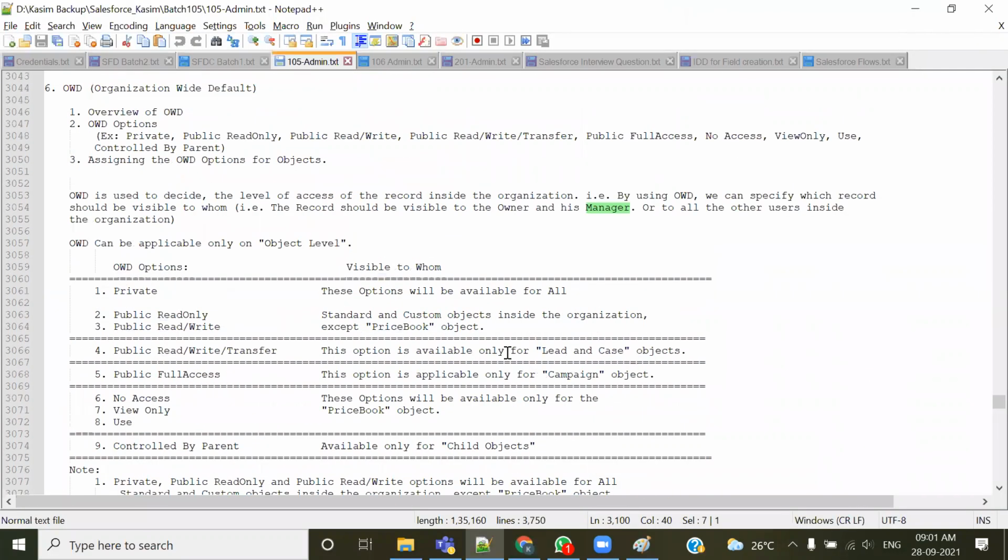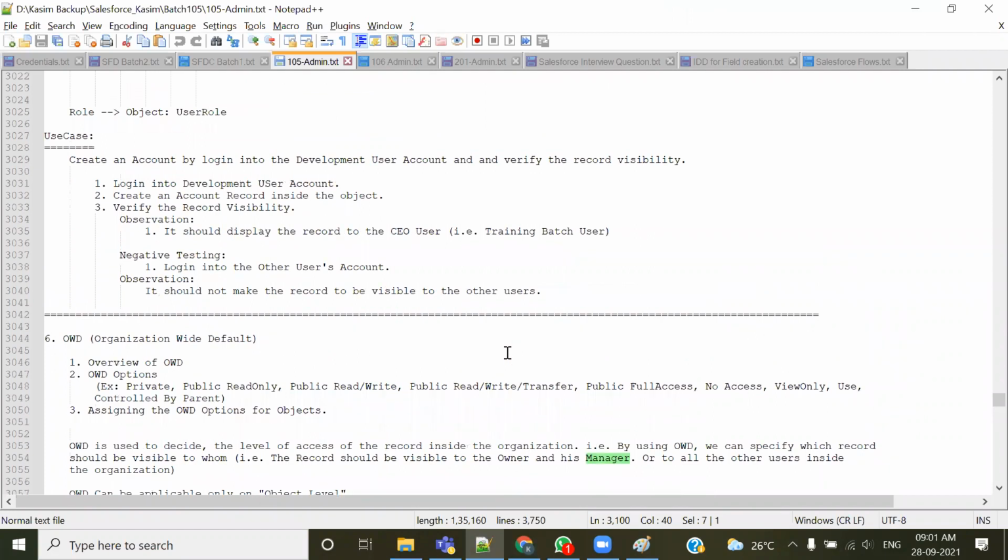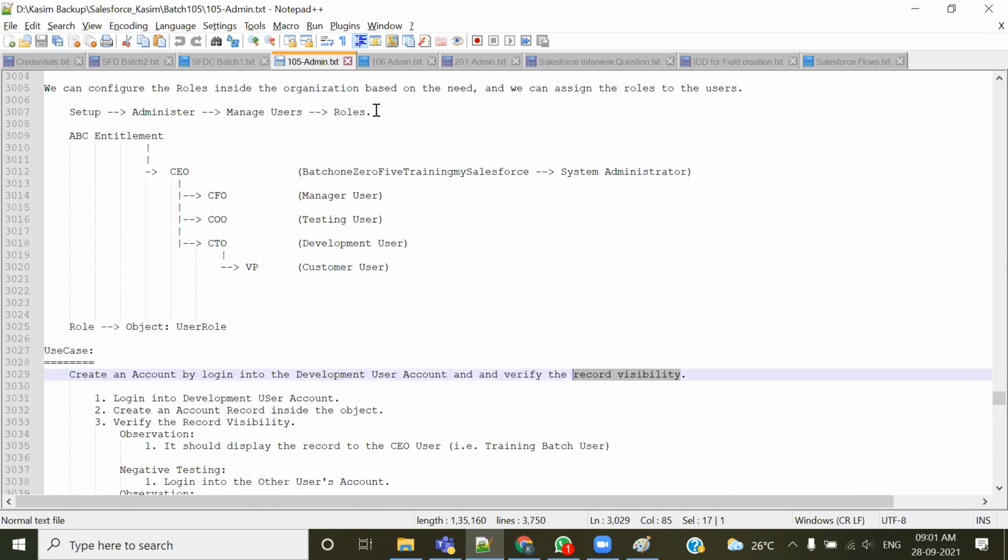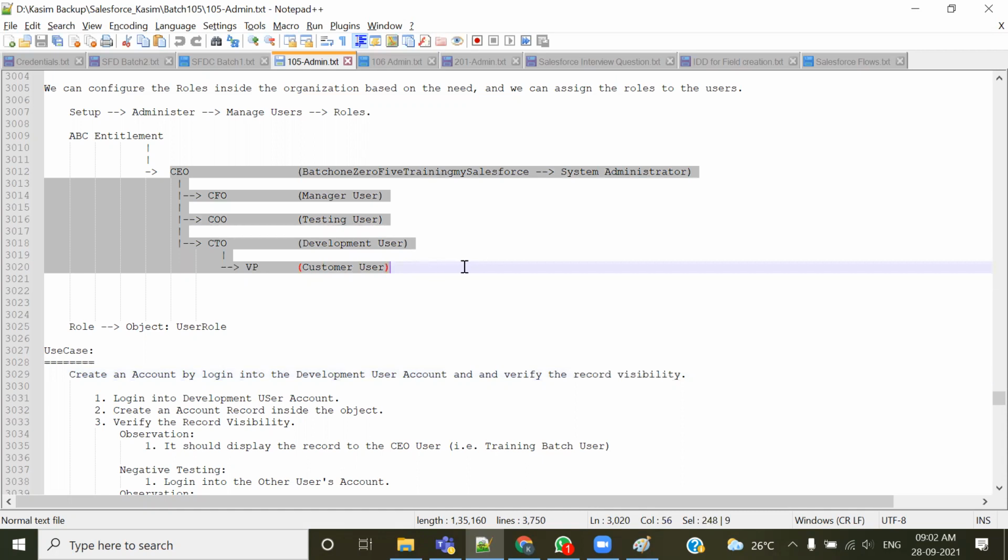We have achieved something called record visibility. Record visibility is the phenomenon of creating roles. Why do we create roles? To assign certain positions, to assign certain designations to the user, and to have record visibility. But ये आपको clear होना चाहिए दिमाग में, record visibility is not achieved with the role hierarchy.